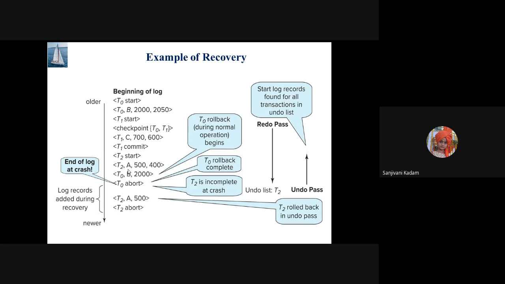Now T2. T2, A 500 and 400. This means that T2 is not yet completed, and hence we need to abort or roll back this transaction.